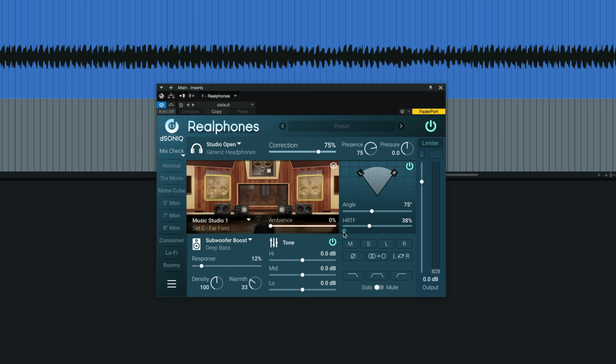The presence and HRTF modules have been updated in the audio engine. The limiter has been updated as well. A big one here, we've got native Apple Silicon, M1 native support. A few other bug fixes included, other minor improvements, but the really big thing is there's an improvement to the sound, and dSONIQ claims that it is a radically different sound from version 1.7. So we're going to check that out. We're going to hear it in action on a track.